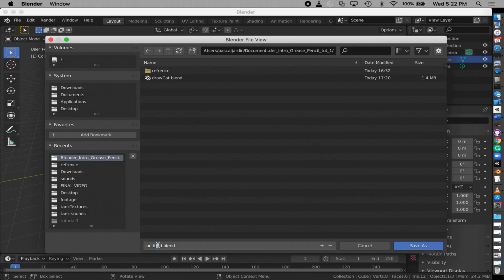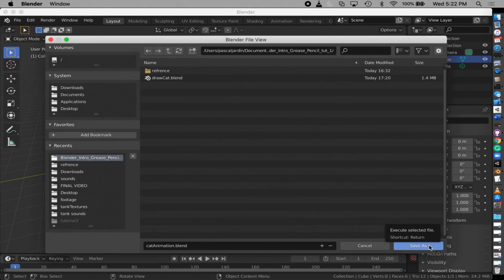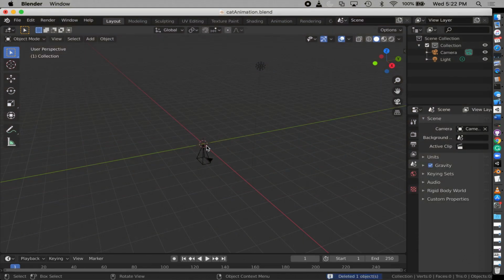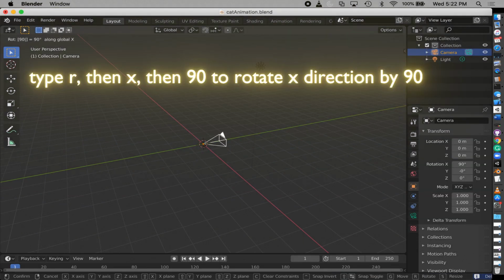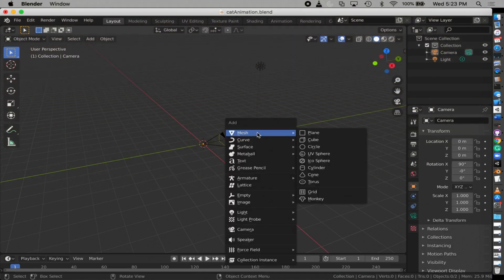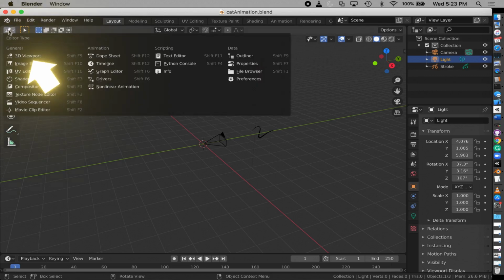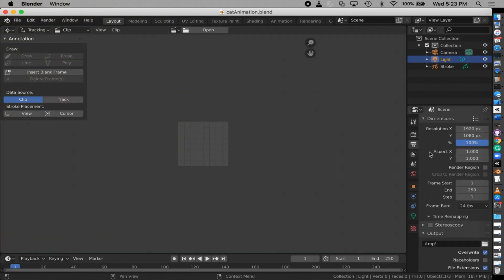So we're going to save this real quick as cat animation. And since last time it was harder to move the grease pencil, we say rotate X 90 degrees, and then we have the light. So let's just go and add the grease pencil. Let's just add stroke. Move that in front of the camera. And we go to movie clip editor.